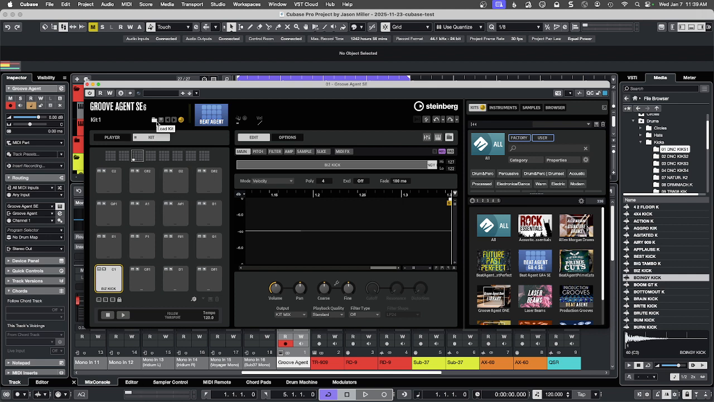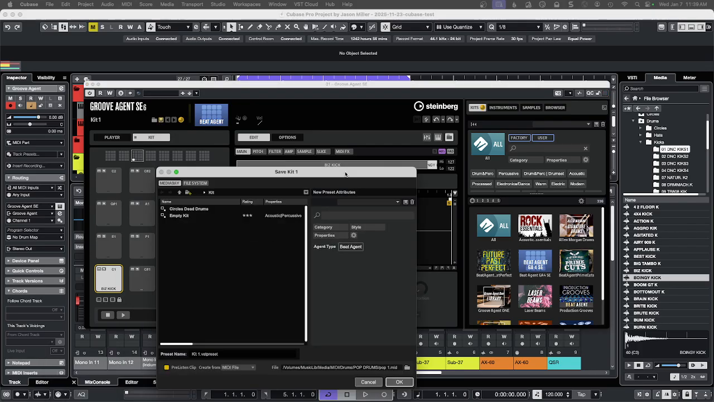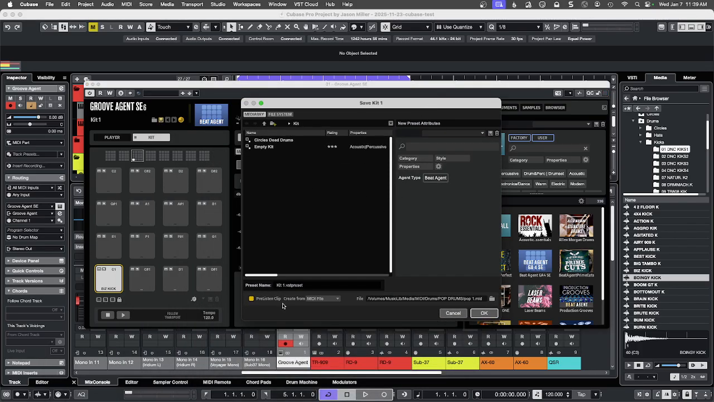After you're done creating a kit, you can just click on Save Kit and then save it. It'll pop up in this little window here. You can give it a name down here and save it, and categorize it and make it a preset that's available in the media browser, so you can just load it into a track in the future.